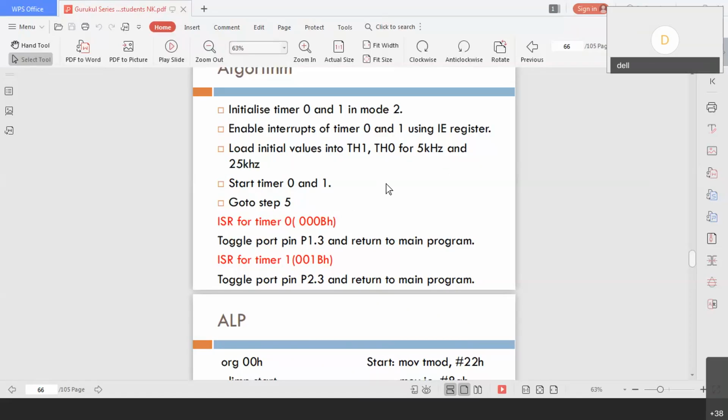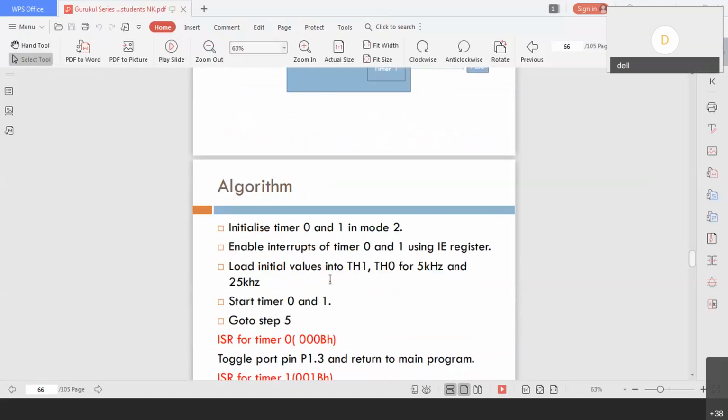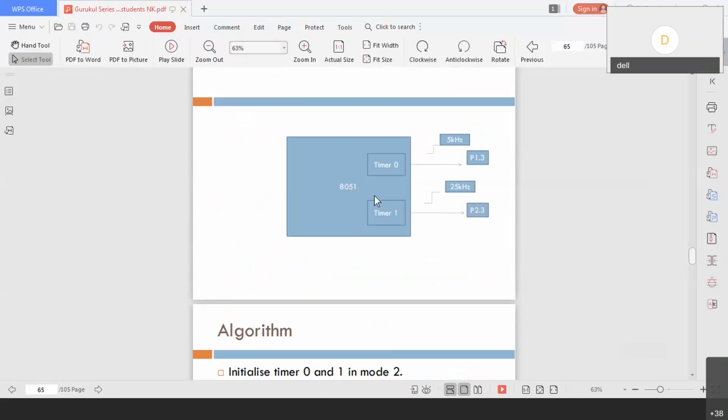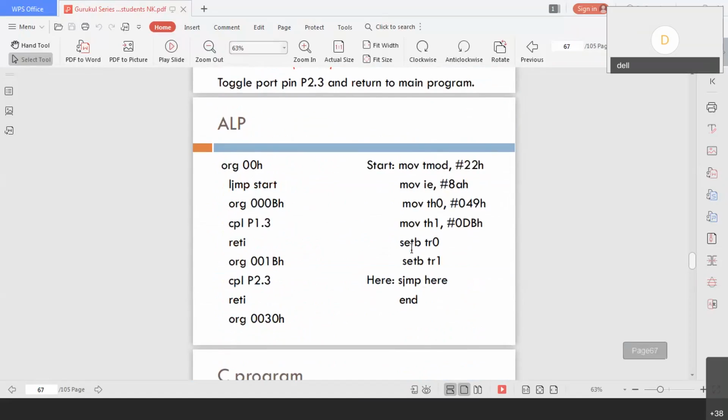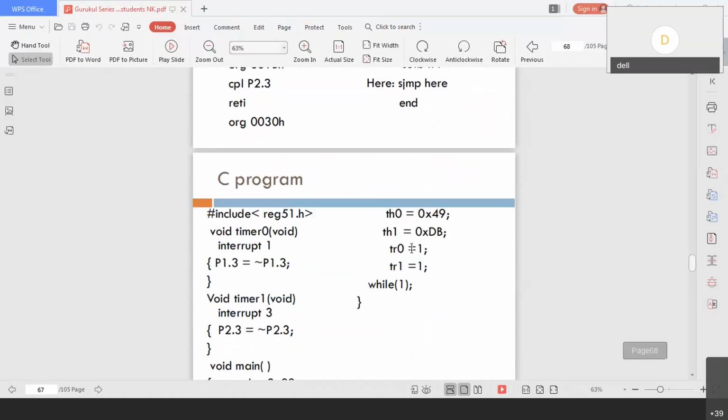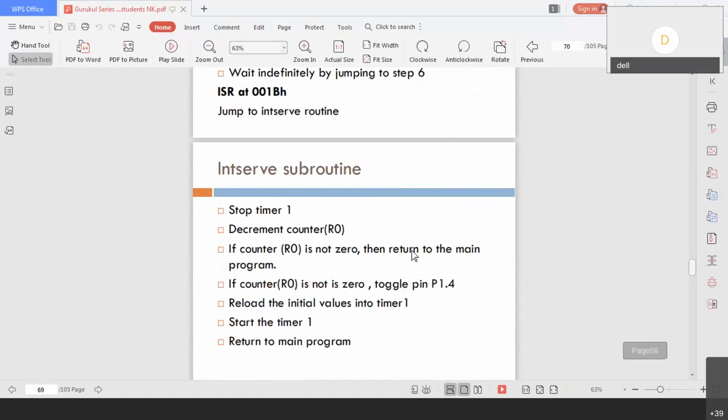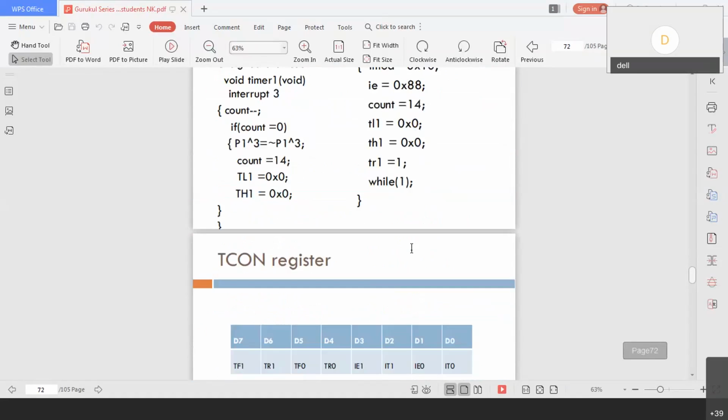Complement P1.3 for the first frequency and the other pin for the second one. So that's what the block diagram says here. P1.3 and P2.3 are two different pins where we need to generate two different frequencies, 5 kilohertz and 25 kilohertz. Okay, so this is about the interrupt part of it.